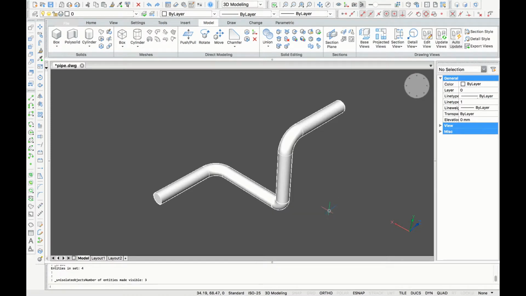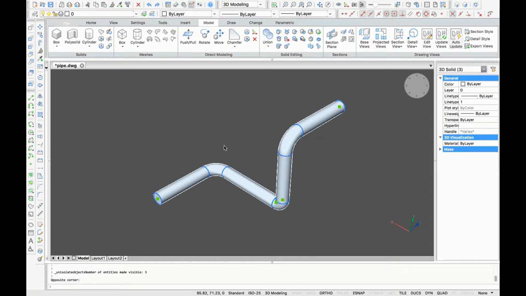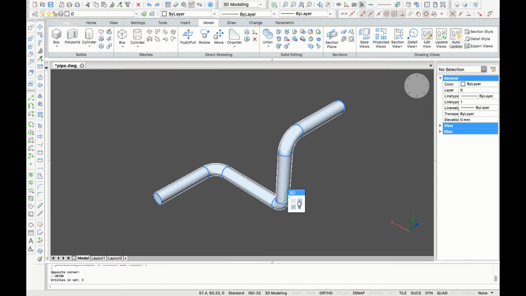The last step is to make our pipeline hollow. The easiest way to do this is to join the three different 3D solids by the command union. Now our pipeline is one big solid instead of three different ones.